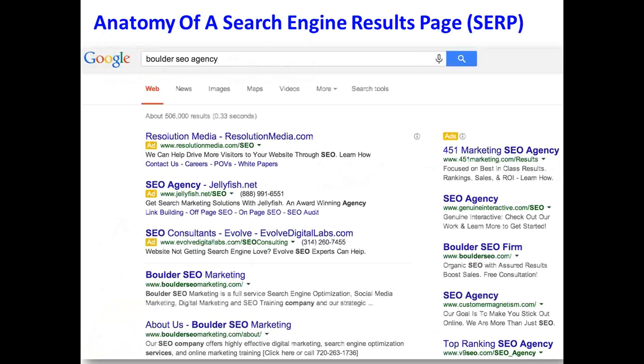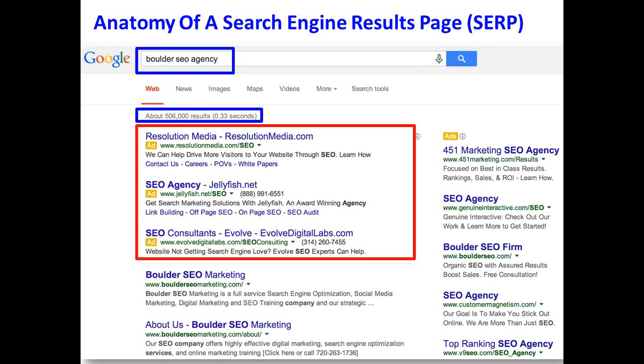All right, let's take a look at the anatomy of a search engine results page, a SERP. In this case, I did a search for Boulder SEO agency. It's a pretty important keyword for my company here. I'm a very locally focused company. However, we also work with clients worldwide. This search term yielded about 506,000 search results. I'm competing against 500,000 other documents that are listed in Google's database.